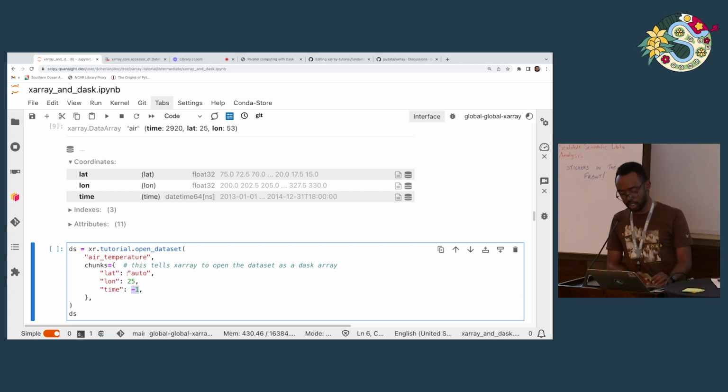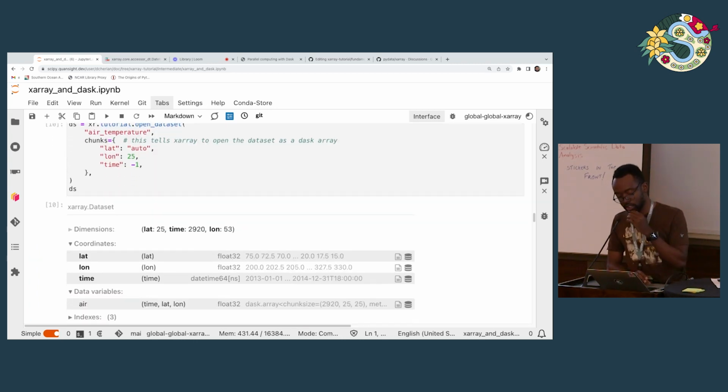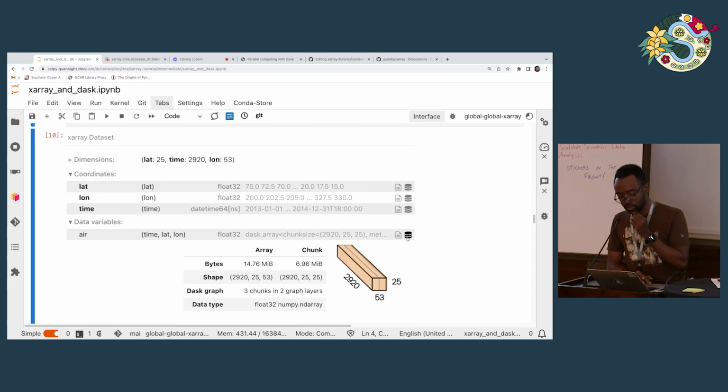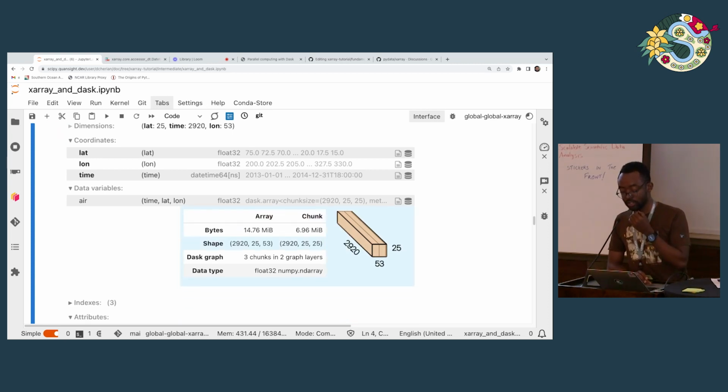And then for lat, we're using this keyword auto, which will basically chunk it using the size of the bytes and some default chunk sizes. So what we get is something that still looks like the original Xarray dataset, with only one difference: now the coordinates are still in memory. At least that's a requirement right now in Xarray. But the data variables are lazily loaded. So the data array now contains Dask arrays.